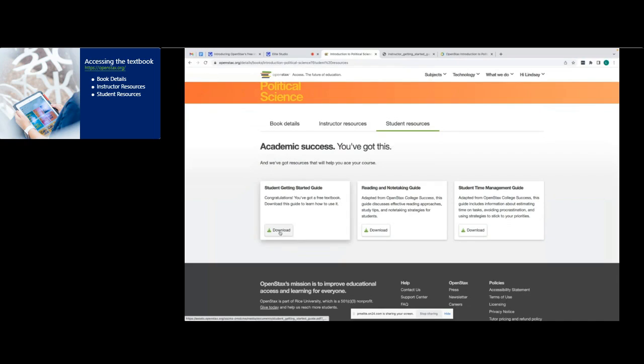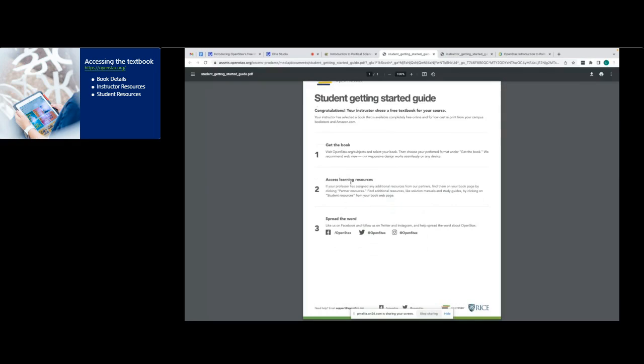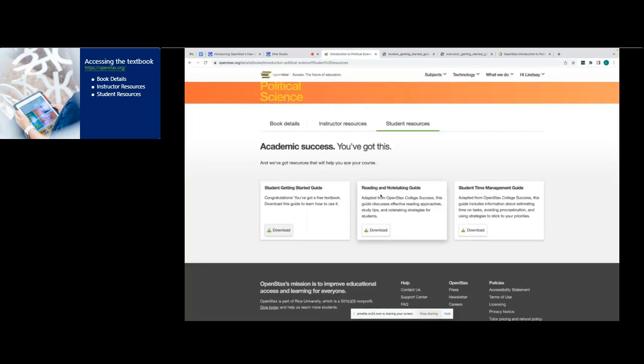So we include a Getting Started guide, which provides some guidance for using OpenStax's books. We also include a reading and note-taking guide and a student time management guide in order to help students take effective notes while reading the textbook, and to help students beyond just making this textbook accessible to them. We want to make sure that they have the full array of tools that they need to succeed in school, and effective reading and studying and time management skills are essential for student success.